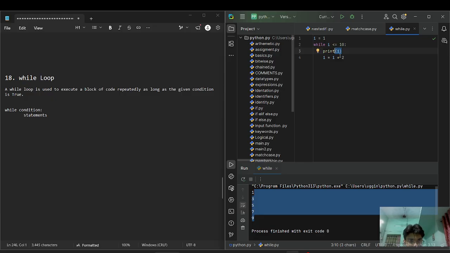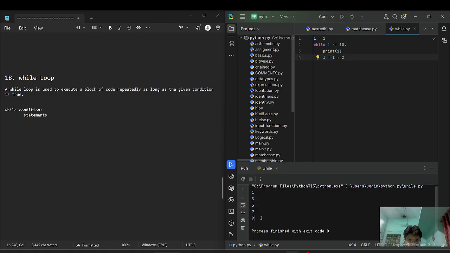Like this, it will print later. If the value of i is 9, so 9 is less than or equal to 10, of course it's true. It will print 9. Next, i equal to, we know that i value is 9 here, so 9 plus 2 means the value is 11, more than 10. So here 11 less than or equal to 10, so the condition is false. So the loop ends here. So the last loop ends with 9. This is how loop works.